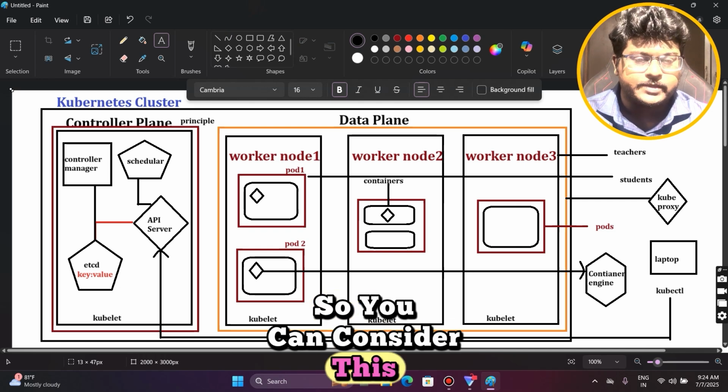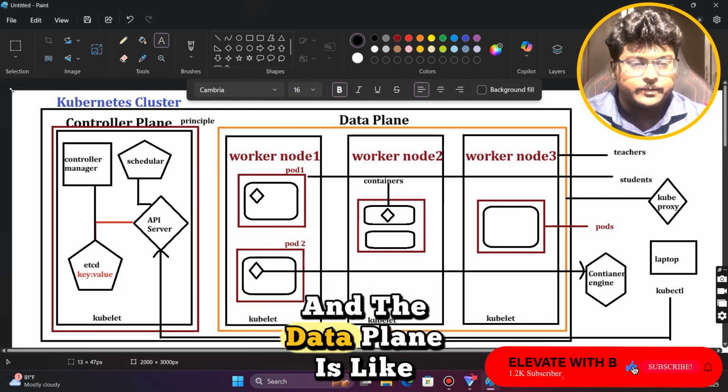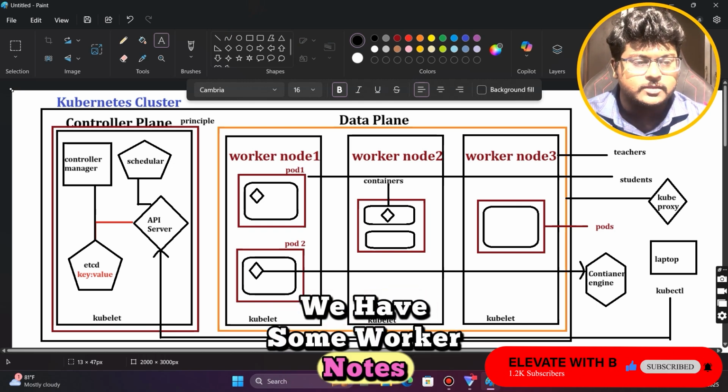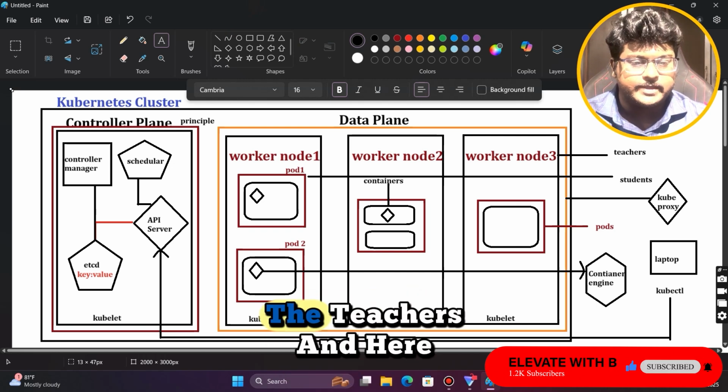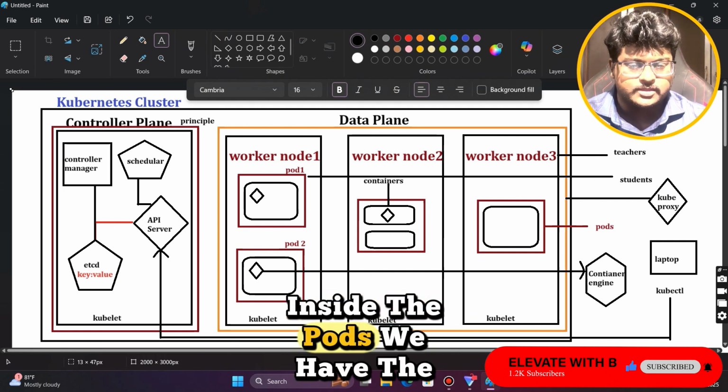So you can consider this controller plane as the principal who manages the entire school. And the data plane is like, here you have the data planes. Inside this data plane, we have some worker nodes. So you can consider them as the teachers. And here we have the pods. Inside the pods, we have the containers.